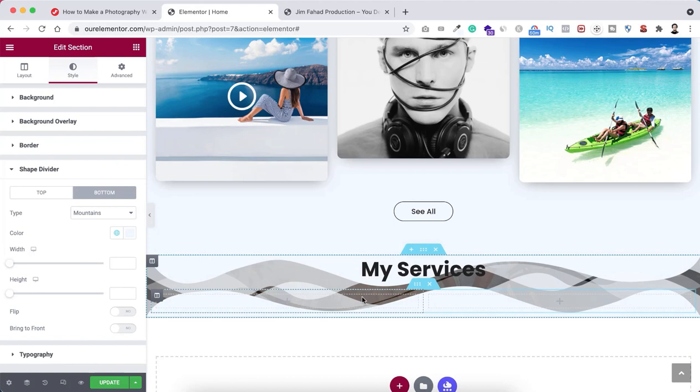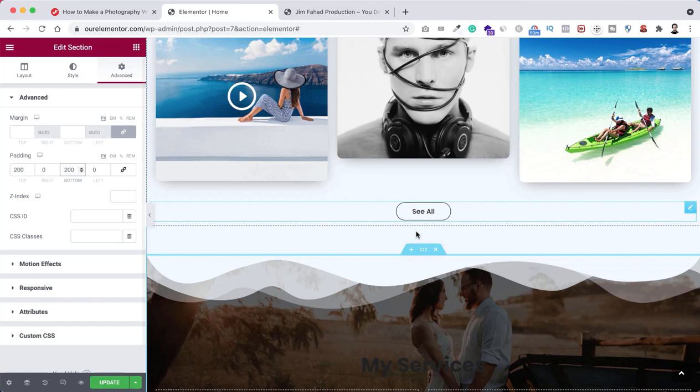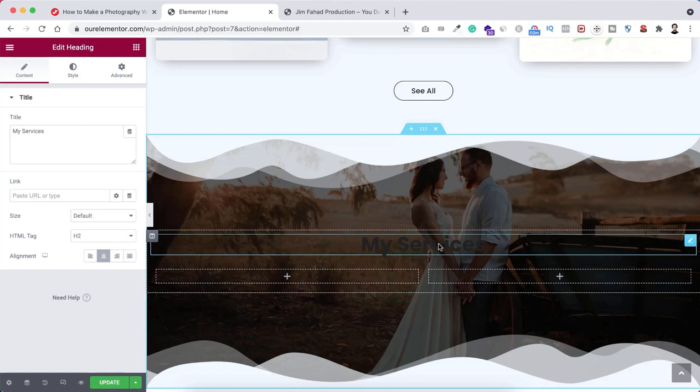So let's now go under advanced tab, unbind the padding, and let's add 200 pixel padding at the top and 200 pixel padding at the bottom. Right now it's looking like this. And we cannot see the title because it's black. So click over it and go under the style tab and let's make the text color to white.